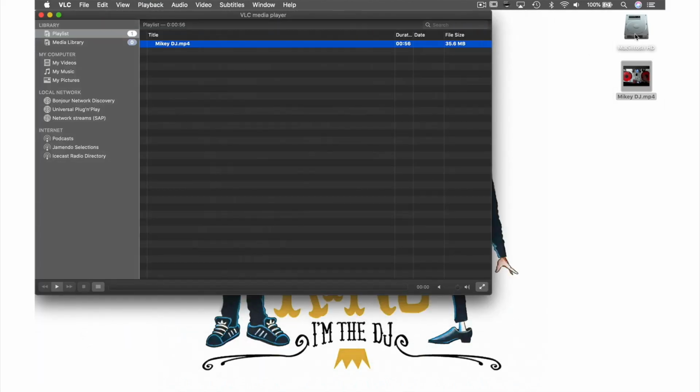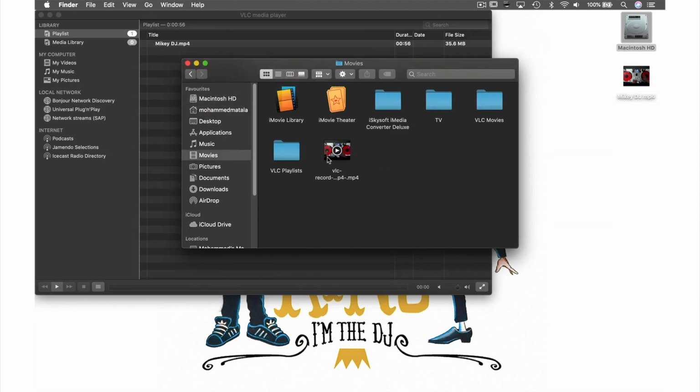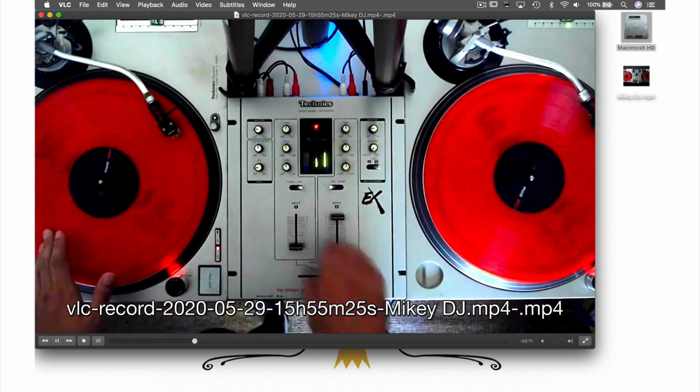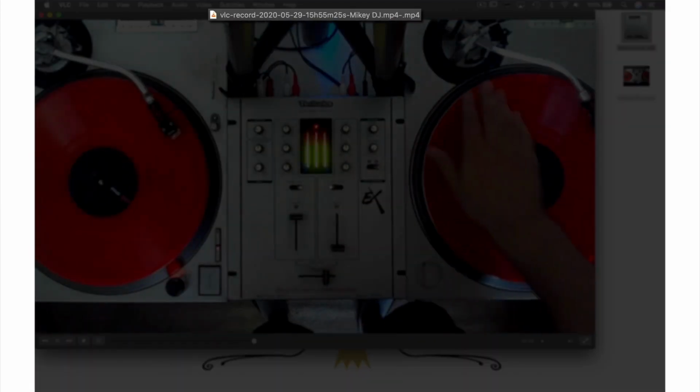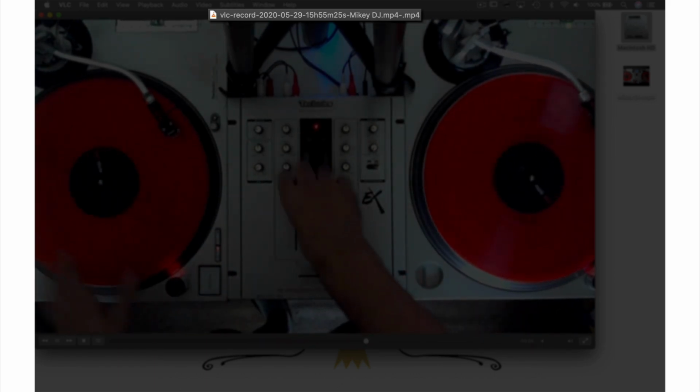So let's now navigate our way to my movies folder, find my new file, and double click it to see what we captured. As you can see, it looks like it should, and along the top, it has named the file with the date, time, and name of the original file to make it easier for identifying.